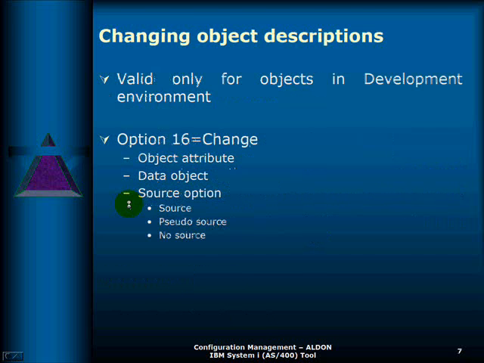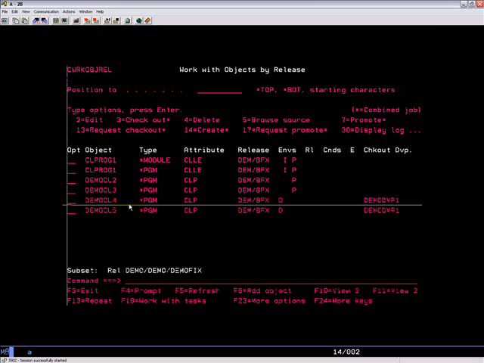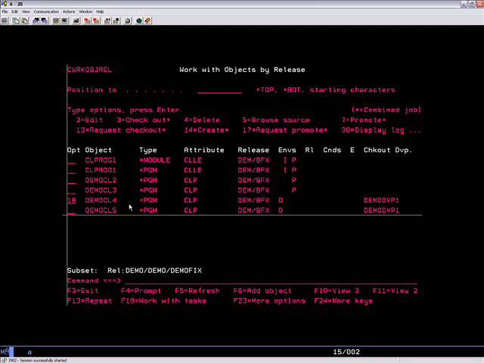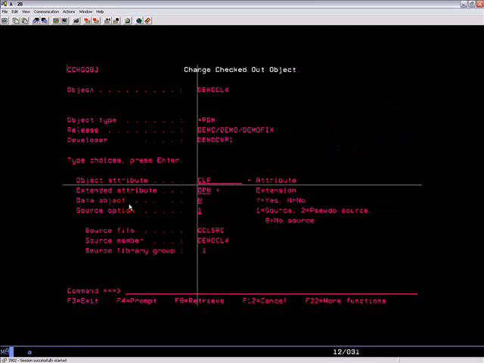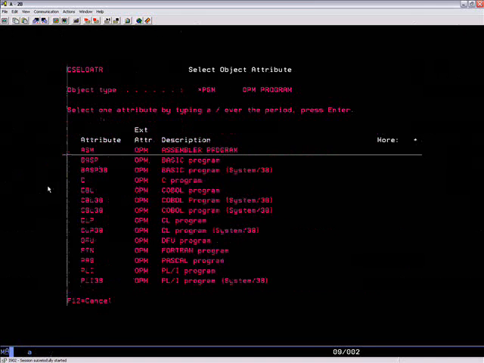Changing the object descriptions. Object descriptions can only be changed for objects in the development environment. You can use option 16 to change the description. If I give 16 option here, the following can be changed: object attribute. If I take 4, these are the many types of attributes which I can change to.